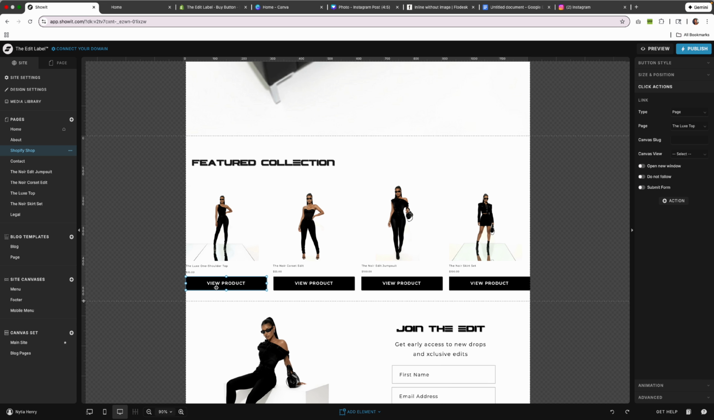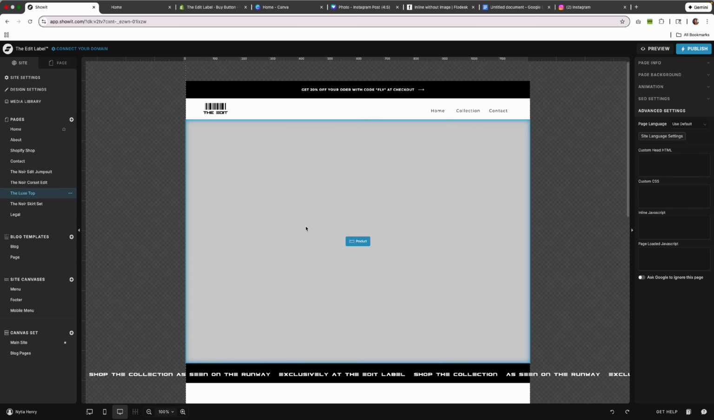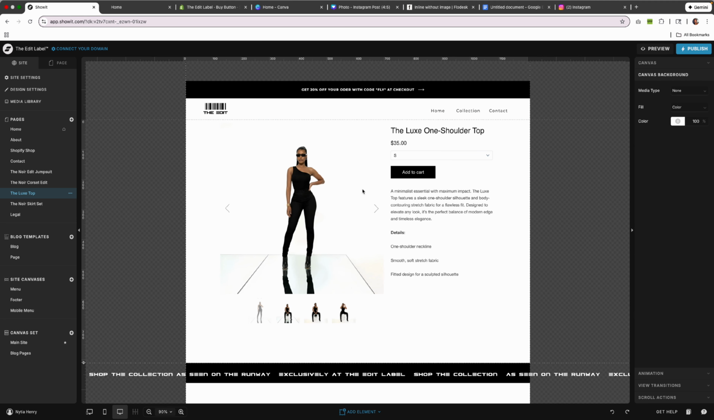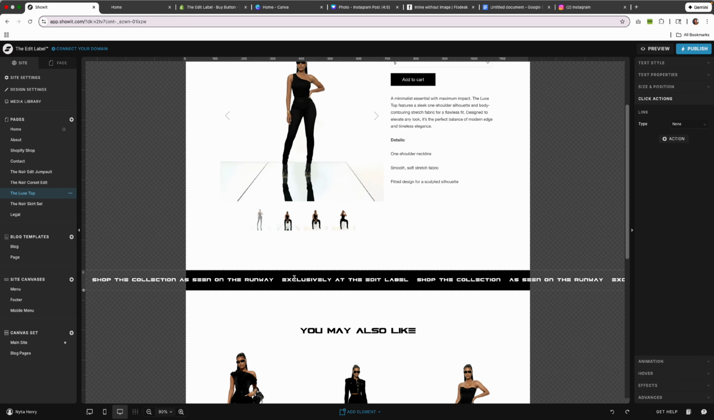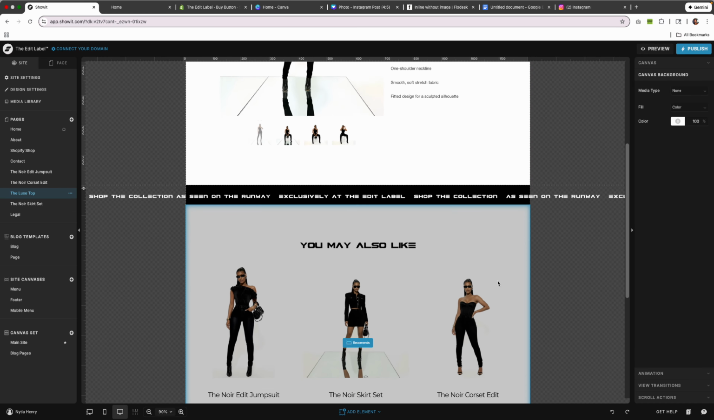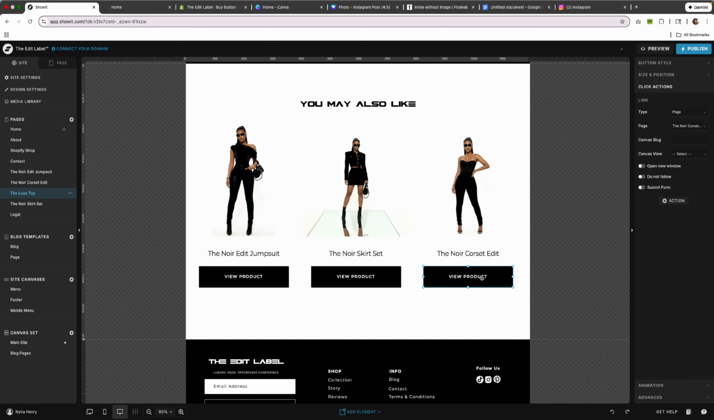So we're going to go to this product page. This is the Luxe One Shoulder Top. And you would just change the name. And then we embedded the code earlier, so this is how it will look. You can change the text here. And then this would just link to the other products like it is.